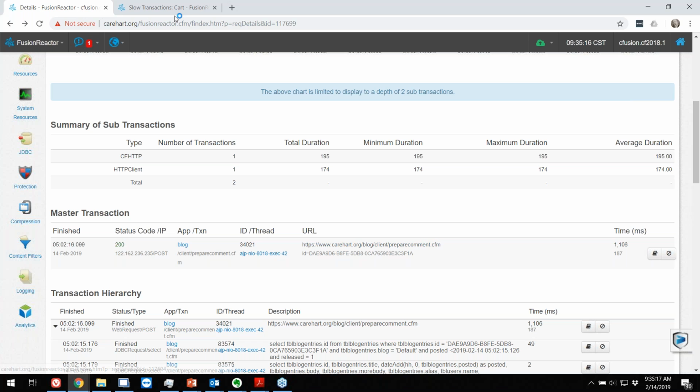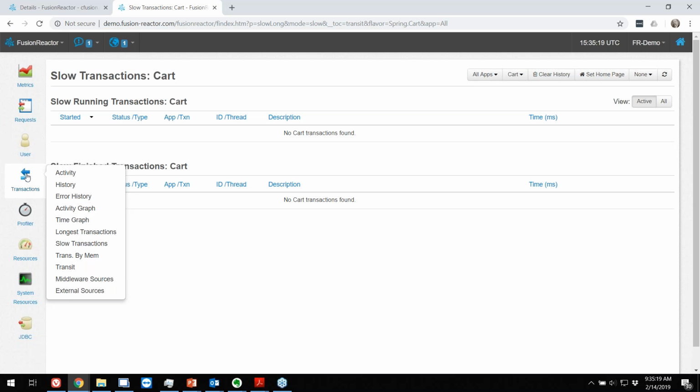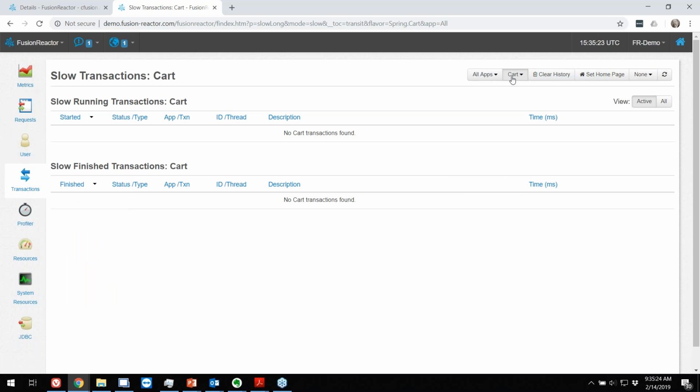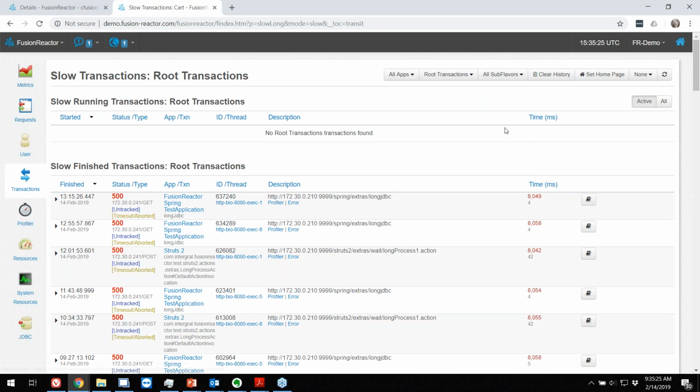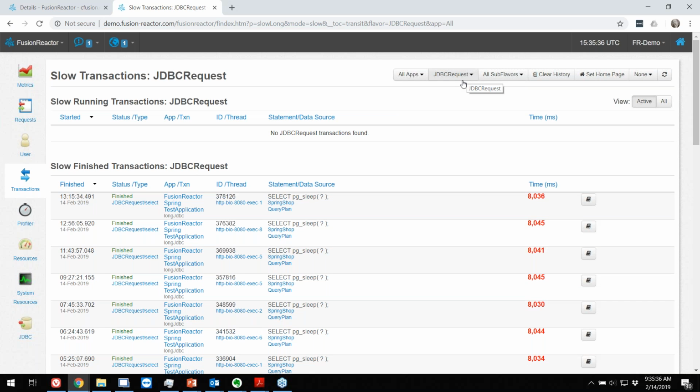Let me see if we can do that on the demo server instead. So I'll pick transactions, slow transactions. I'll pick some particularly slow thing. I don't know if we'll catch anything slow in here. I'll just use this as an example. So it's a JDBC request. I could go about this through the JDBC tab.